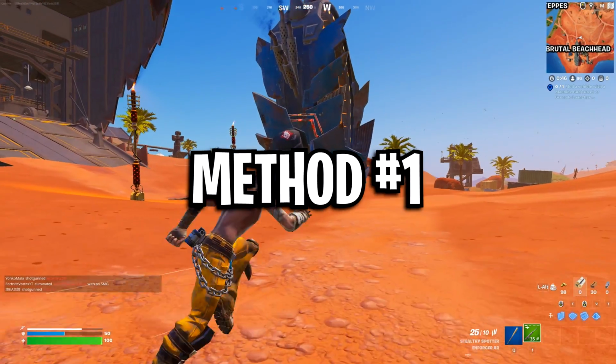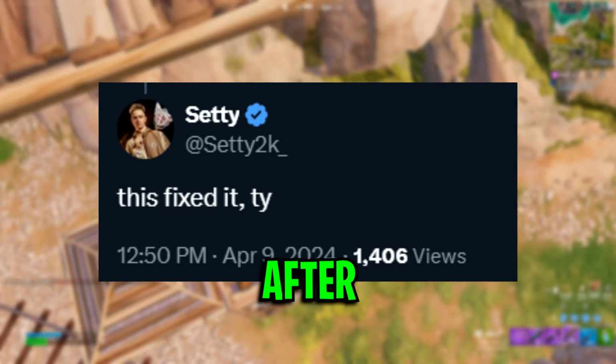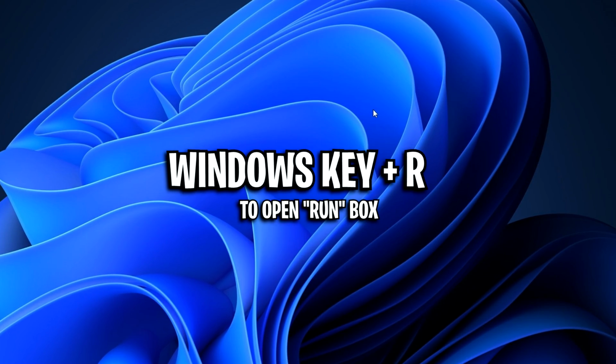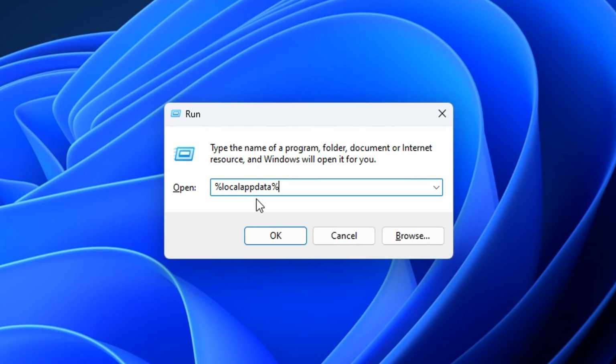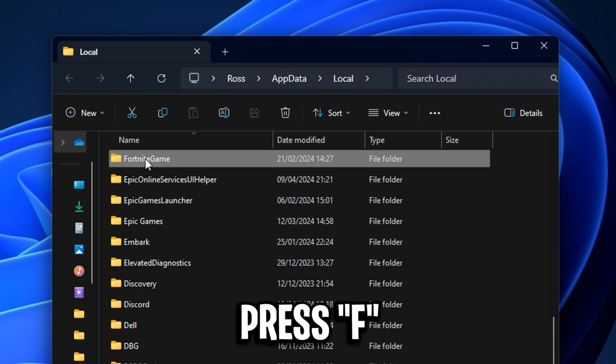Now let's start off with method 1, which seems to fix the crashes for most people out there, including SETI for example. Alright, so on your desktop, press the Windows key plus R at the same time to open up the run box. Inside, type in %localappdata% then press F and find the Fortnite game folder.